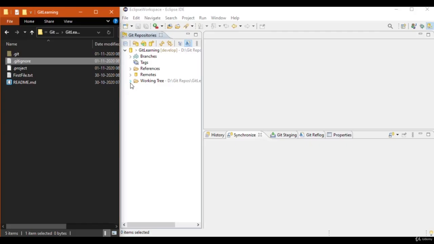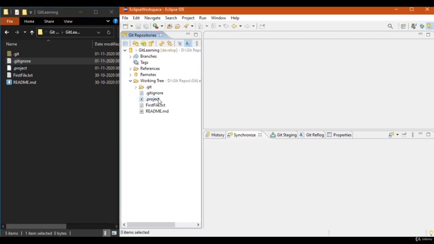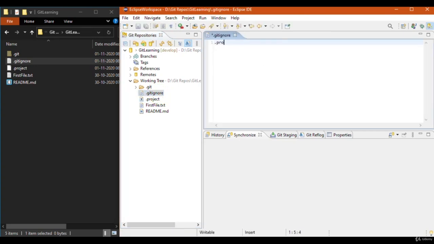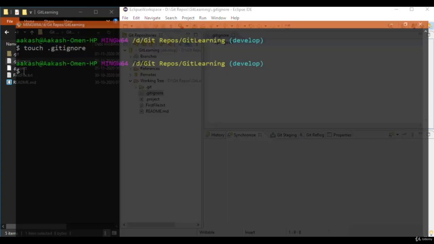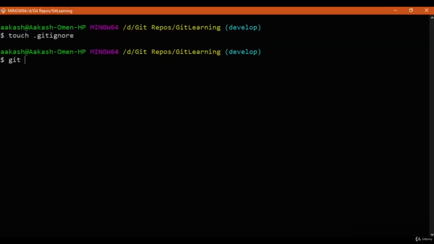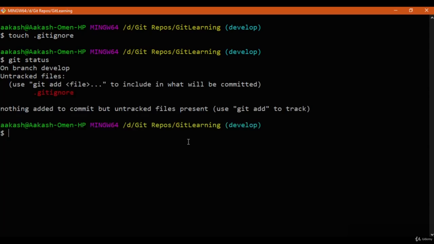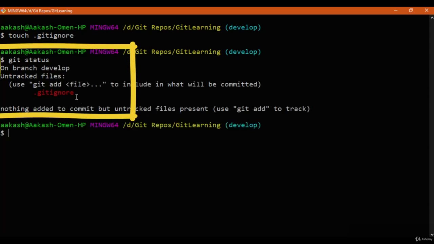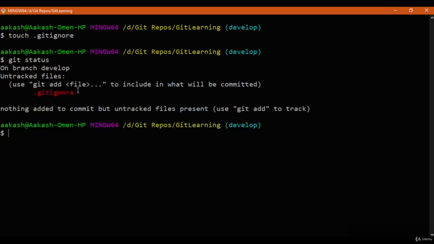I will open my IDE and the .gitignore file in it. Now to ignore any file or directory from version tracking, we just have to specify the file name or directory name in this ignore file. After saving it, I will go to my Git Bash and check the status. And this time, the .project file has been removed from the status.